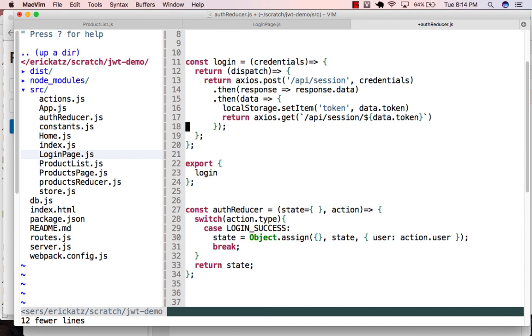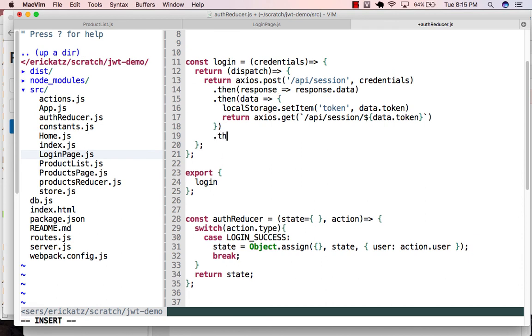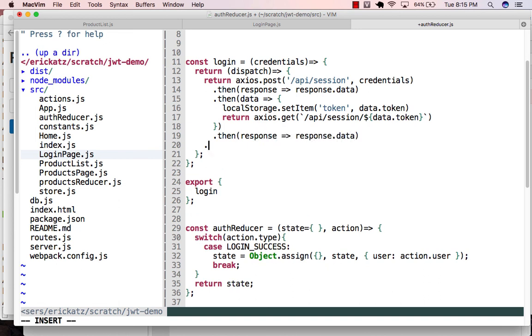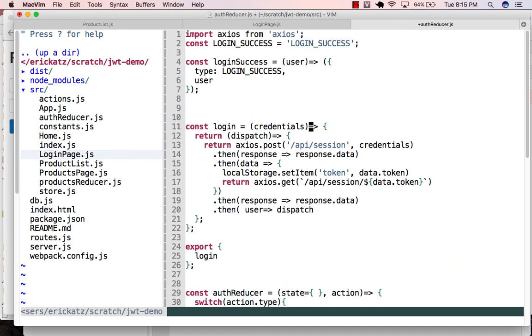Let's be optimistic that this is going to work. When we go down here, we're going to get a response. Let's say response.data. Let's do it then. We'll do a user. And at this point, I know we have a dispatch, and we'll say dispatch, and this is going to be login success with this user. Let's give that a shot. All right. So here is our token. We're going to use our token. We're going to dispatch login success. Let's give it a shot and see if it works.